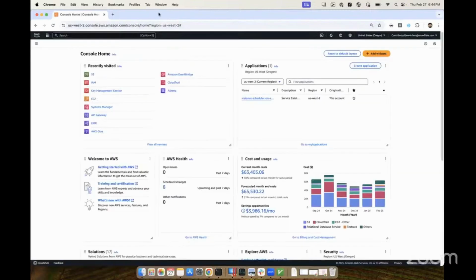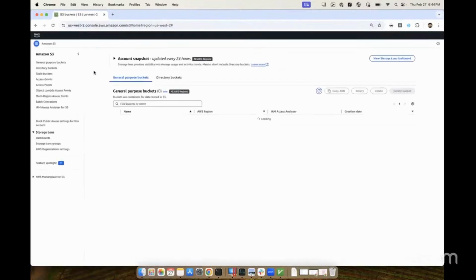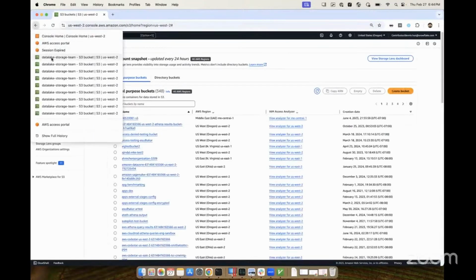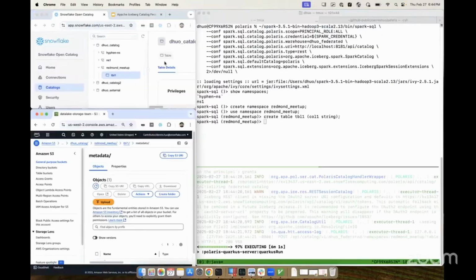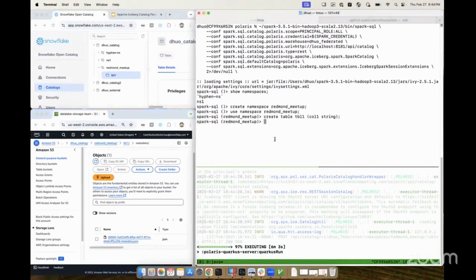Well, okay. Let's try this. Okay, so Redmond Meetup, table one, metadata. Great, there's metadata available. Let's insert into table one values, right? Hello, Iceberg Meetup.